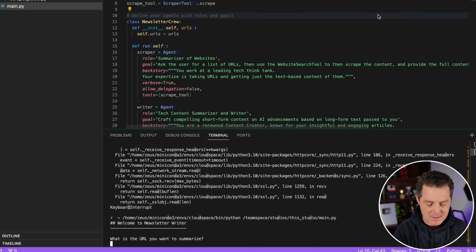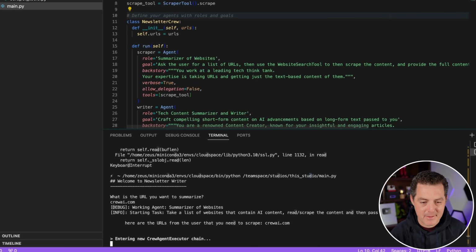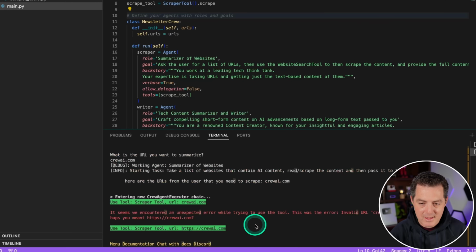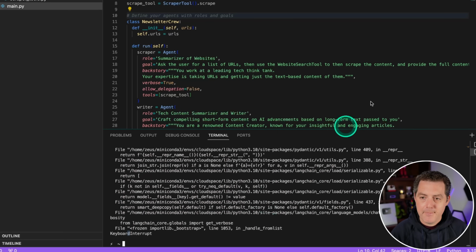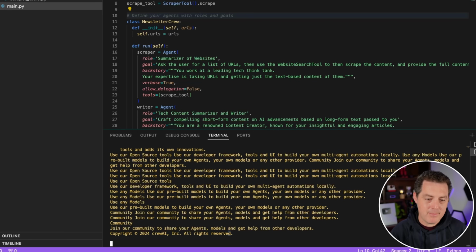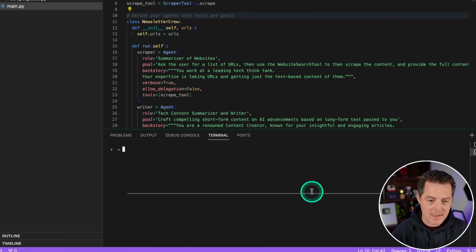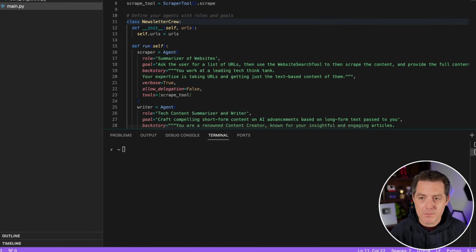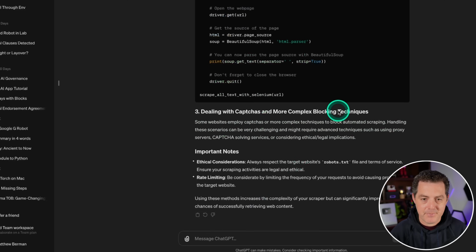What is the URL you want to summarize? CrewAI.com. Okay, invalid URL, CrewAI.com. Perhaps you meant, okay, so we should definitely fix that, but that's okay. Let's give it the full URL now. Okay, so it should be out scraping. There we go. Perfect. So it is working properly. I'm going to go ahead and stop that. So now we know it's working properly. So the problem is this website is still blocking our attempt to scrape it.